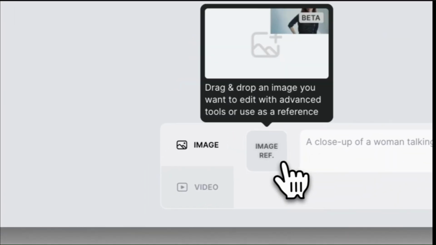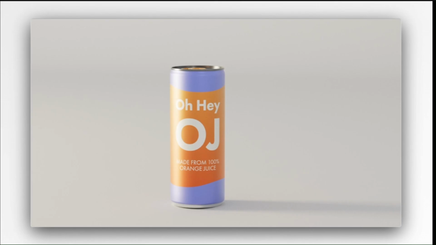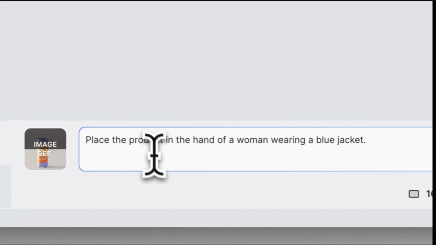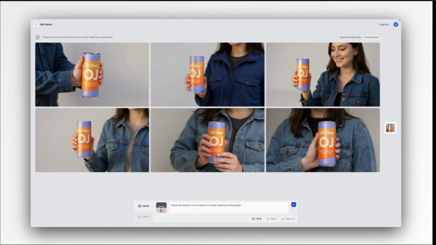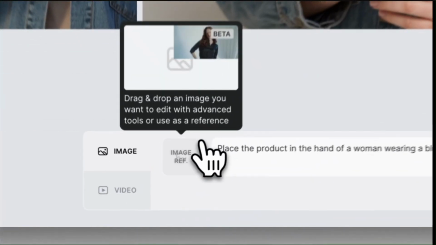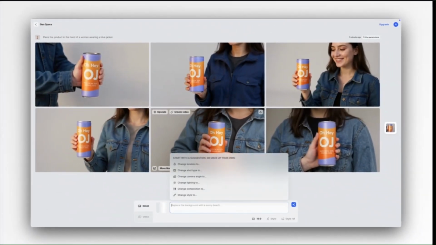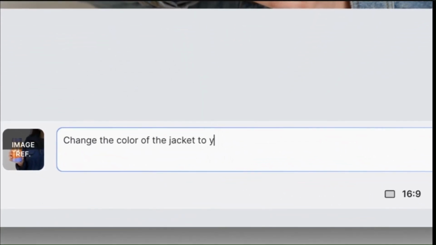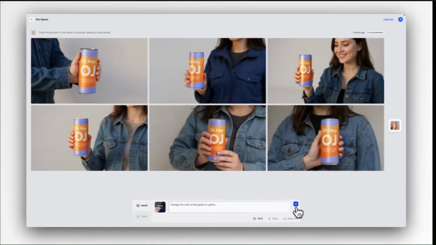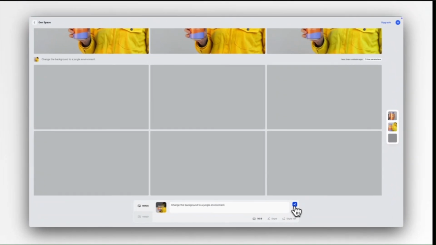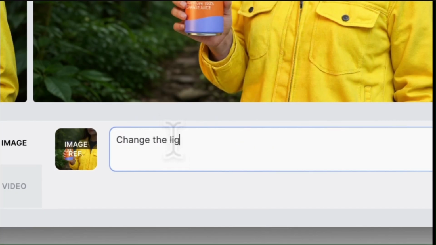You can also use image reference for in-painting, one of Kontext's most powerful features. Upload a product, prop, or person, and seamlessly place it into a new scene. You're not just editing, you're directing how that subject appears, with full control over your composition. Want to adjust lighting or change the environment? Just guide it with a prompt. Change the jacket to yellow. Change the background to a jungle environment. Change the lighting to sunset.